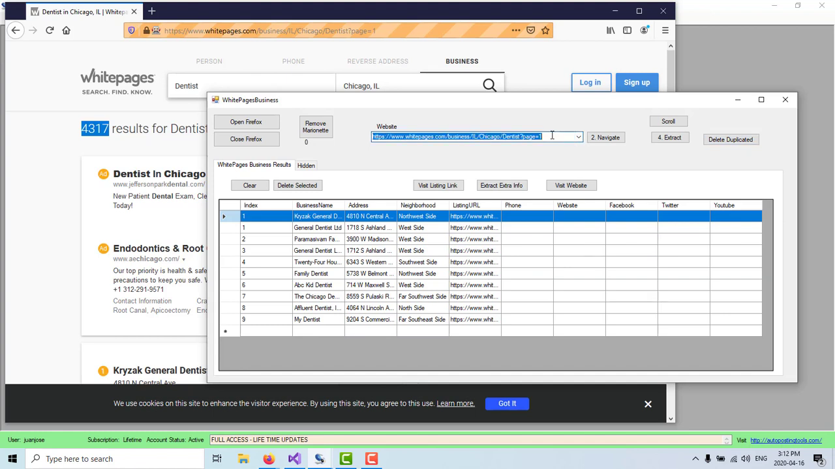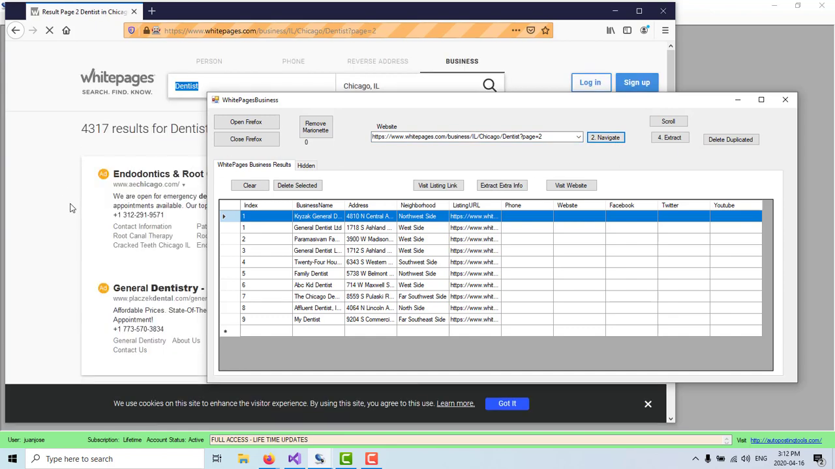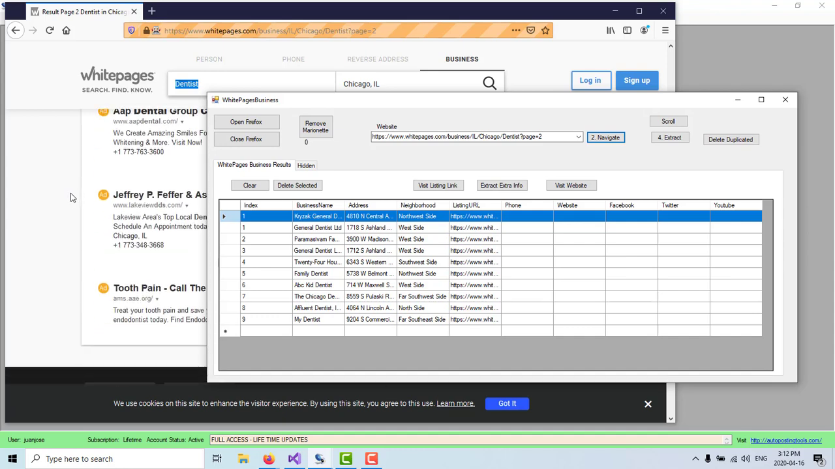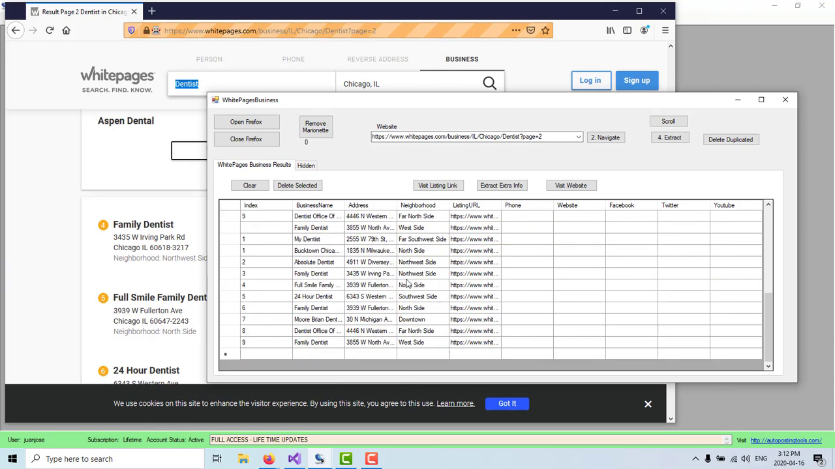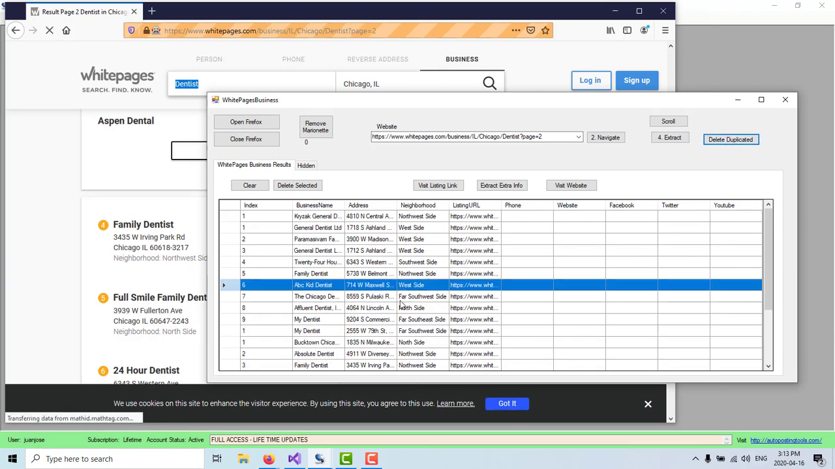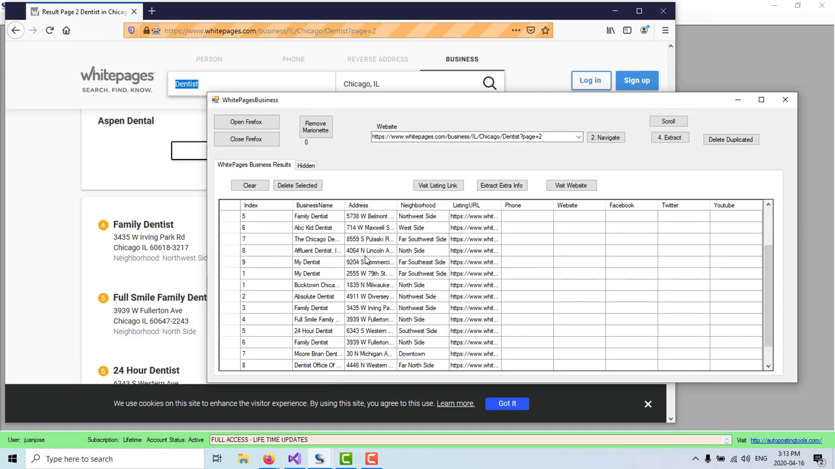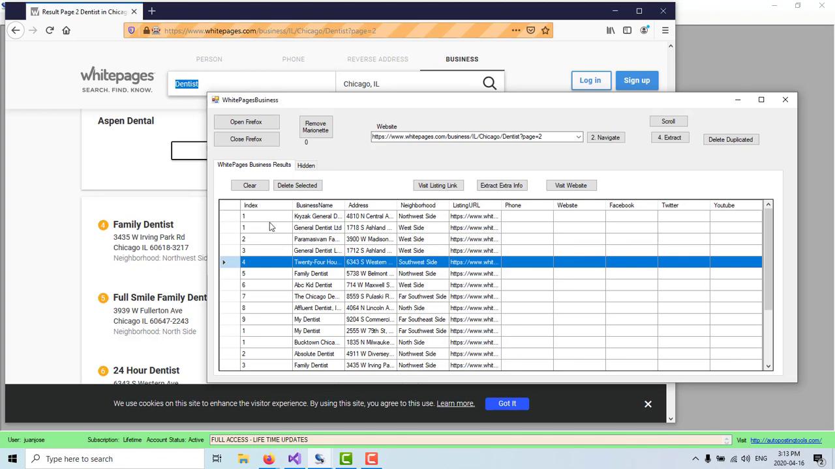Then, because we have this URL, we can go to page number two and click on navigate. This is going to navigate to page number two. We have all these results, and same thing, we click on extract. So here we got that. We can just delete the duplicates. You could delete the duplicates at the very end, and that way you will do it only one time. Here, as you can see, you have the index, the business page, the business name, the address, the neighborhood, and the listing URL. And here you have other things that you could get.